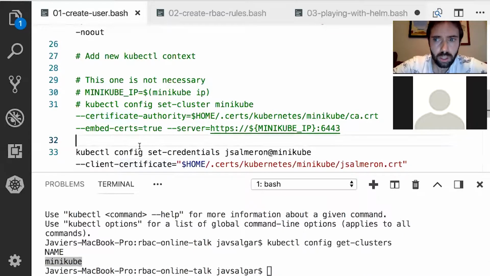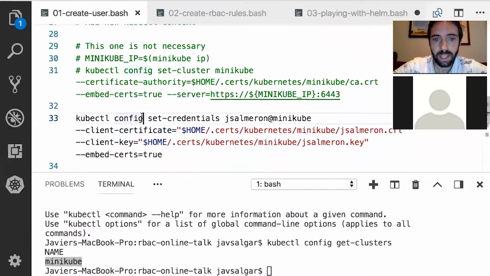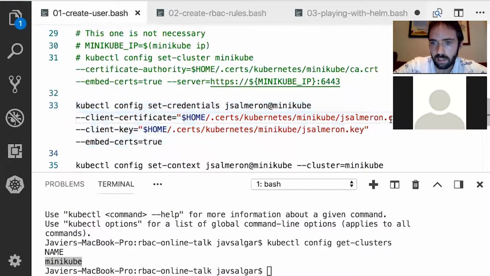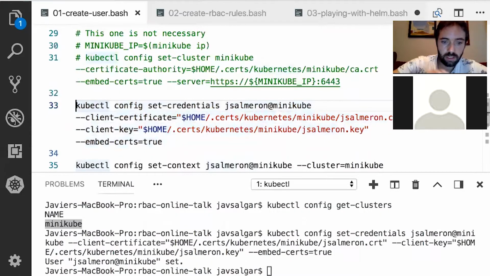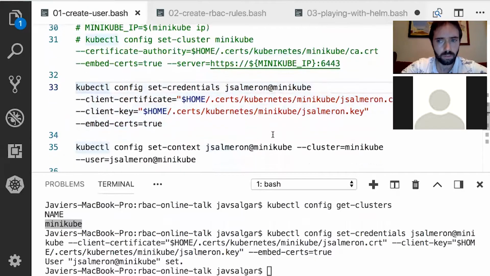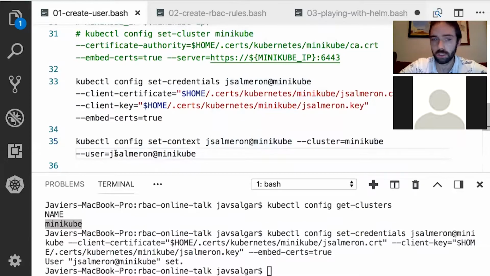So what do I need to introduce now? My credentials. This is the command that will create my credentials. I'm using here my certificate and my private key. So with that, now I have my credentials. Now I can finally create a context, which is just the union, as I said, of the two. Here I'm saying, this is the cluster Minikube, and these are the credentials that I'm going to use.